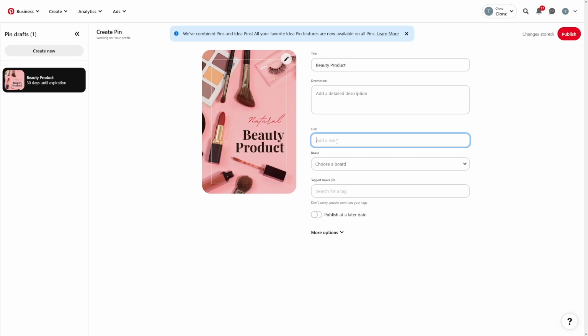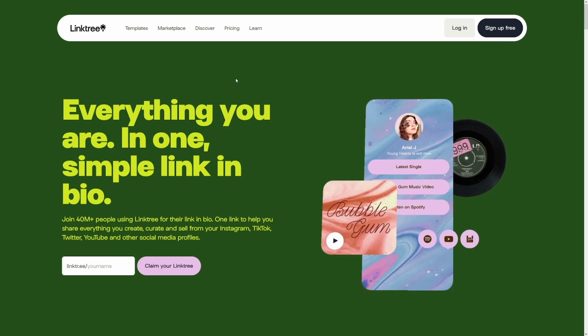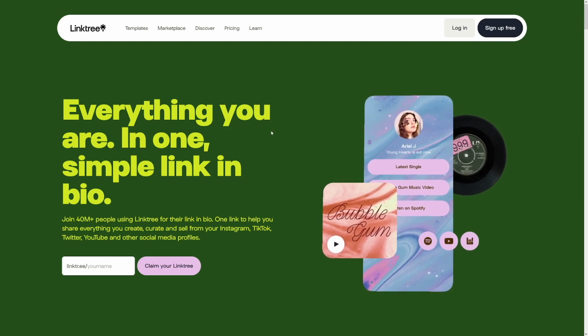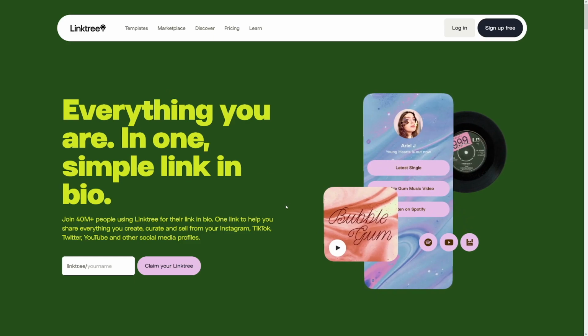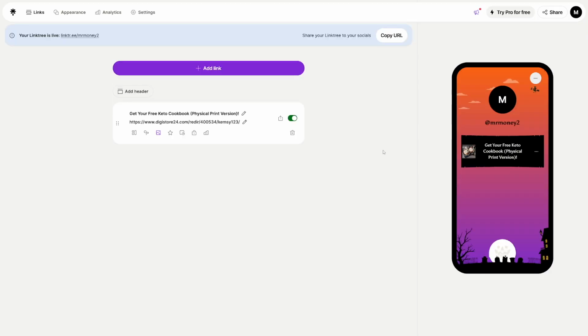This is the link. And since Pinterest doesn't allow you to just put a link to your product directly, you can use a landing page of some sort, or you can just use Linktree. Linktree is a free tool. You don't have to pay for it, and it will hold all of your links, just like in the picture here. So let me just go to my own. What Linktree allows you to do is exactly this. You can add a link to whatever place you want.